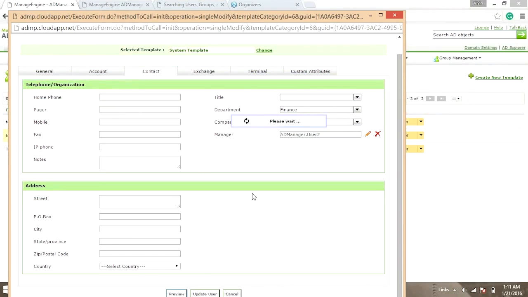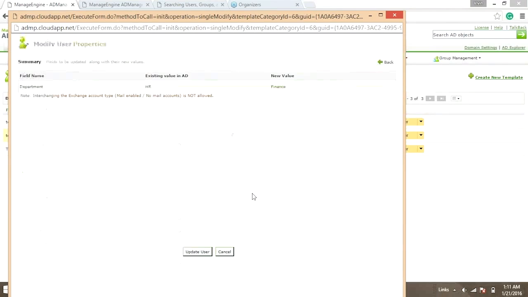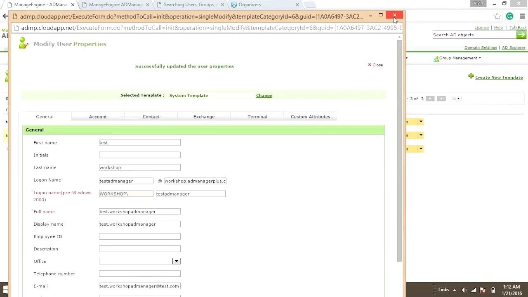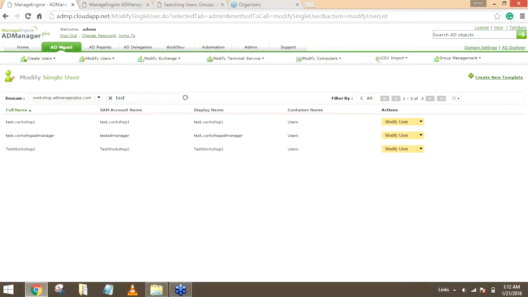So I'm just going to modify a user right now. Let's check. The existing field that I'm modifying is department, and the existing value is HR, and the new value is finance. So I'm pretty sure that the change has taken effect. I'm just going to update it. Once the update is done, we will apply the templates, and we'll see how it goes from there.